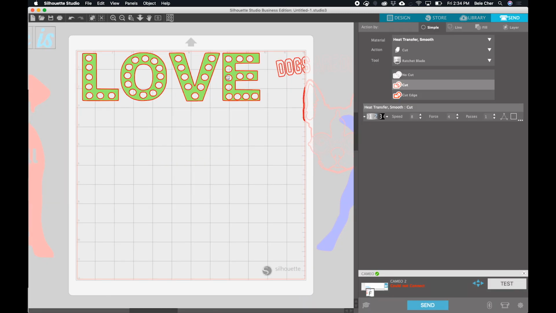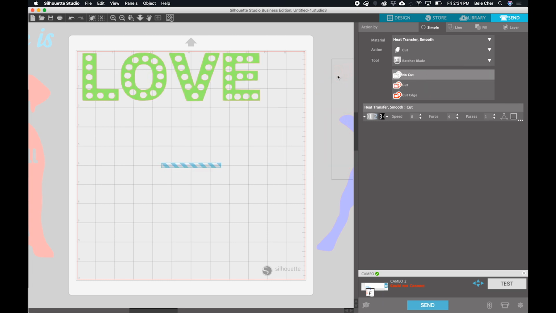And then you can go and cut each piece. This is actually still in our view, so this would actually try and cut, so we just need to move that off to the side, or select this piece and hit no cut, because we don't want that random little piece to cut right there.